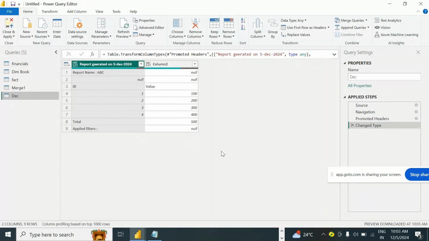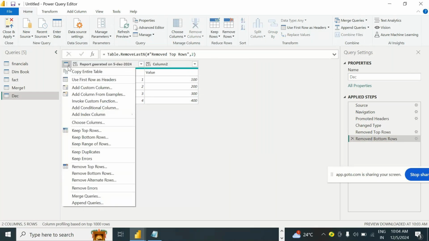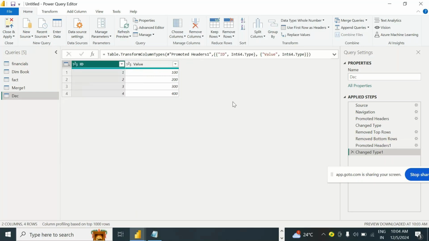Observe, from this one you need to get your data. For that, what I need to do is remove rows, remove top rows. When I click on that, remove top two rows, and they got removed. Then remove rows, remove bottom rows, two removed. Then after, ID and value, this is the header and these are the values. What we are going to do is click on use first row as header. Now this is the data that we have. From here we are going to continue our development.